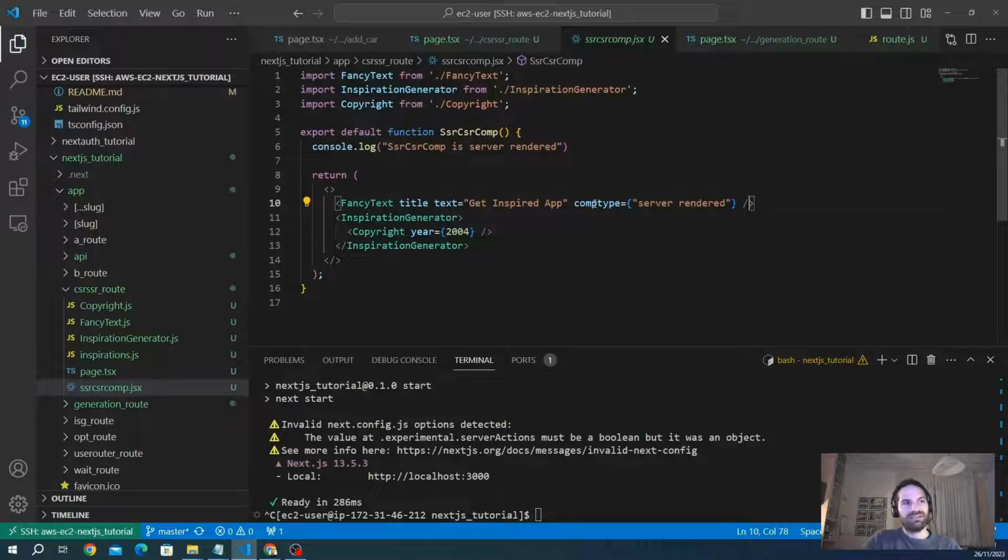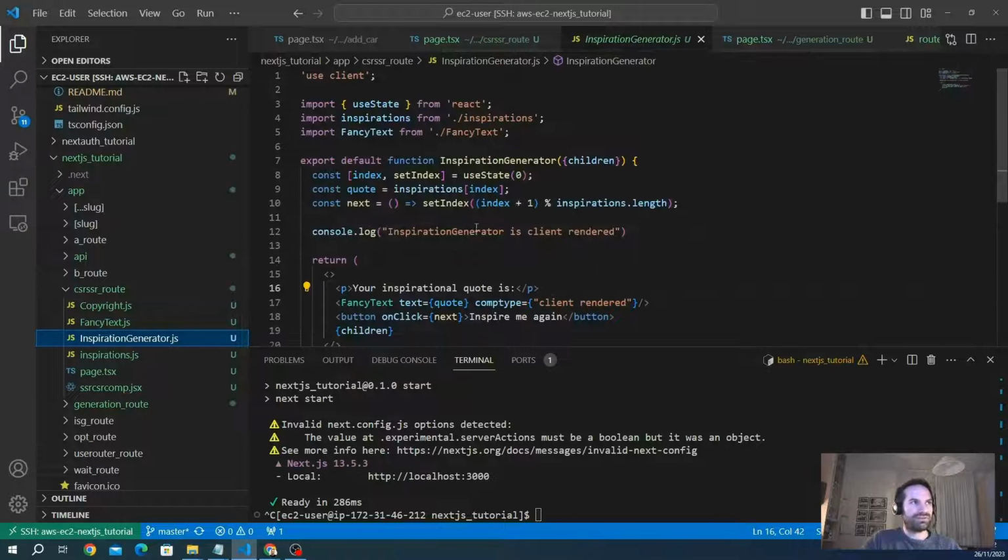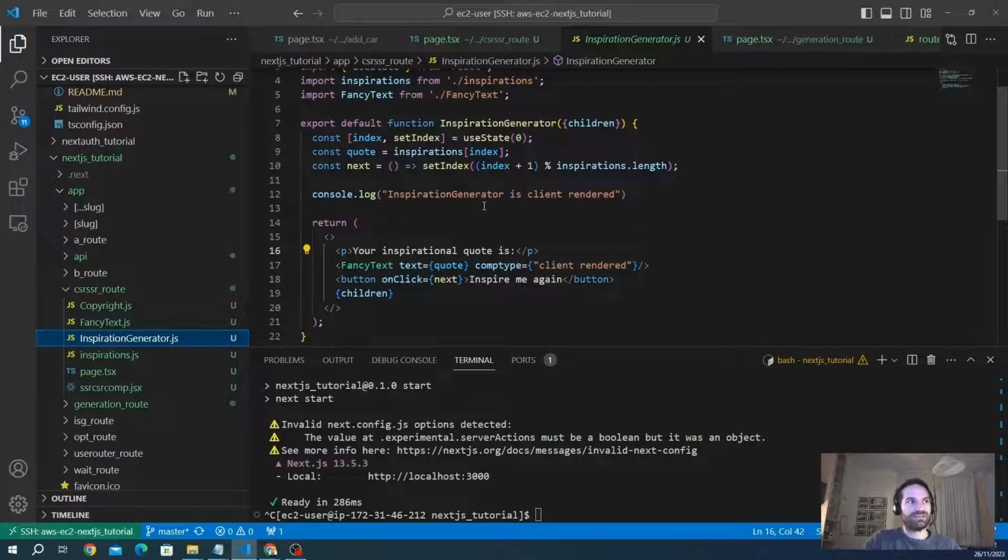We send as props the comp type "server render", just to log it to the console and have the proof that it is going to be server-side rendered. And we add the inspiration generator inside here, which we declare on the component as a CSR, but we import the copyright as a server-side render, okay? So let's see how the inspiration generator is. Actually, we just use useState. The inspiration is going to be CSR itself. Fancy text in this case will be "use client", will be CSR, and here we go. We have everything. Let's see how it works.